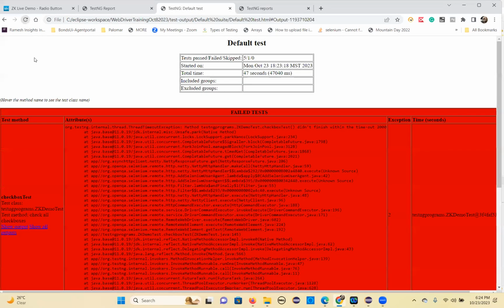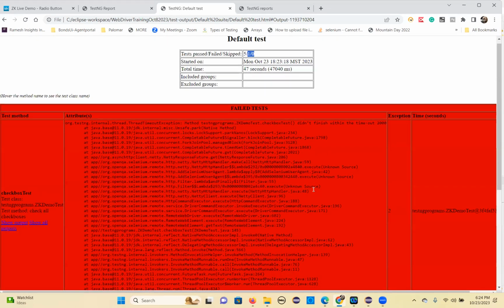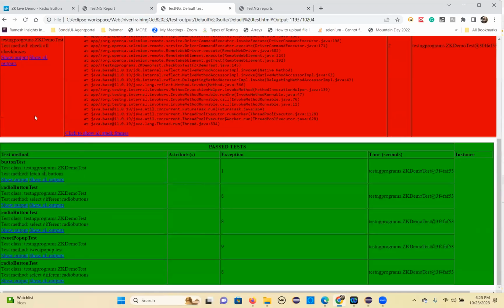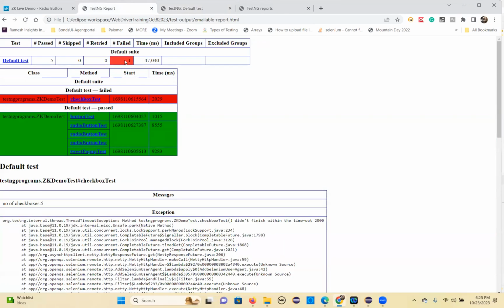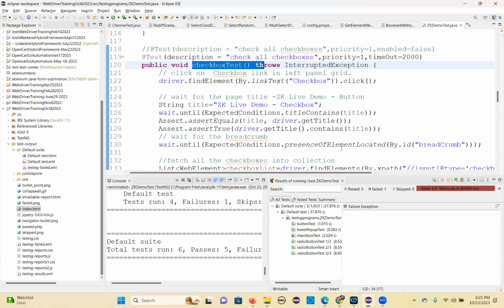And you can see now the report: 5 passed, 1 failed, 0 skipped. See, the failed one you will get in red, saying it didn't finish within the timeout. The failed one is in red color, the remaining passed ones are in green color. Here also you can see the failed one under this. So this is how you can see all the exceptions also here. So that is the timeout.